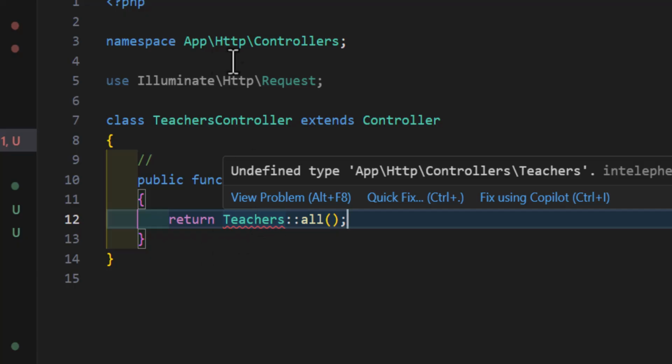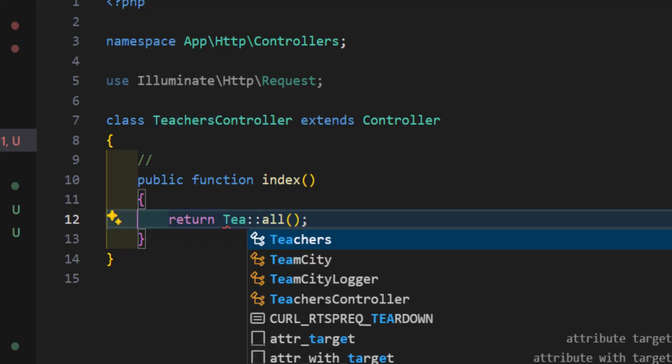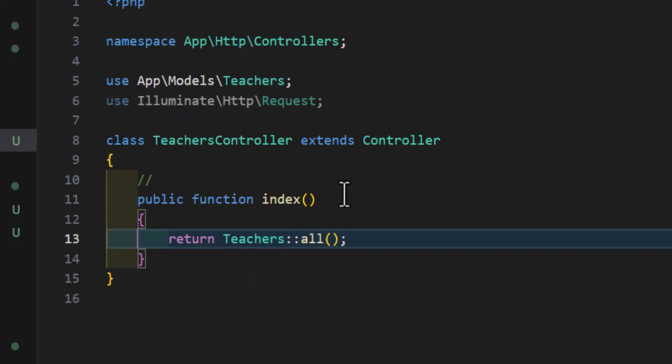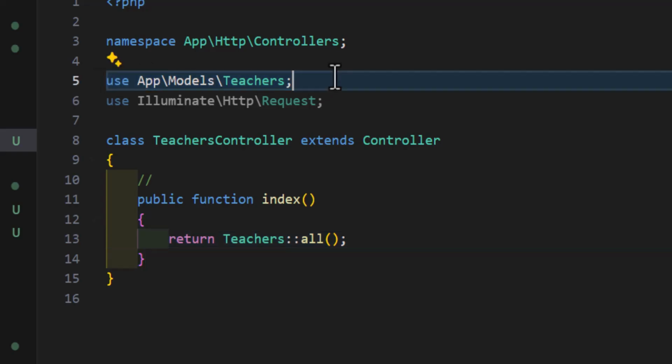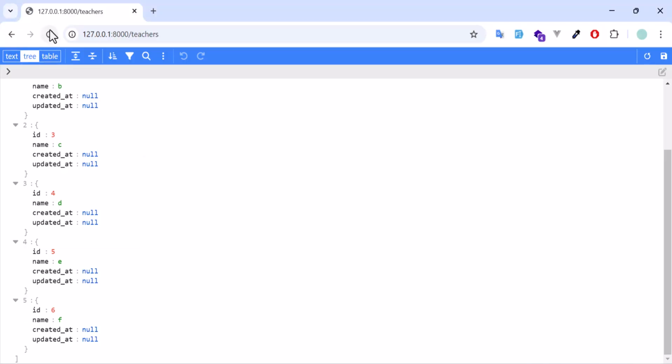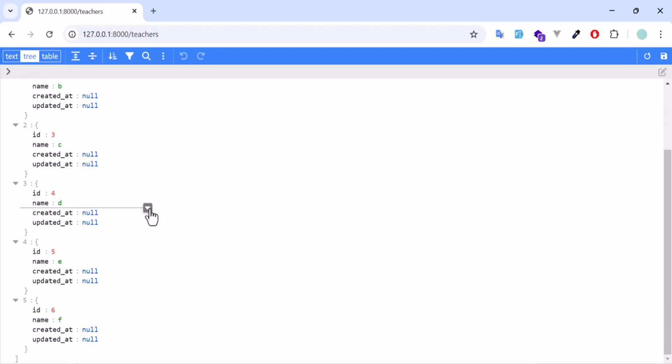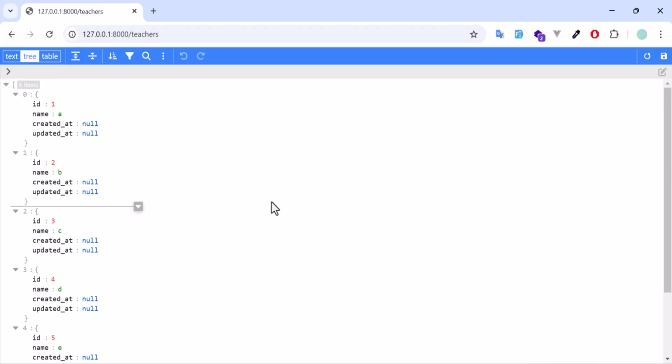Okay, now as you guys can see in here, VS Code did not automatically import that model class, so we have to type it here, or you can just retype this Teachers like this and add, this time it will bring it. So let's save this one also. Now let's go back, refresh. Now again I got all my data in here.